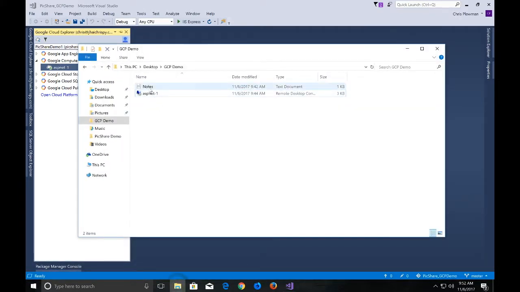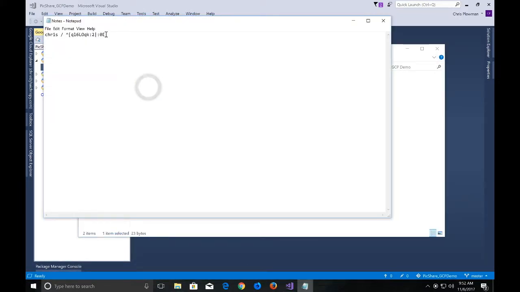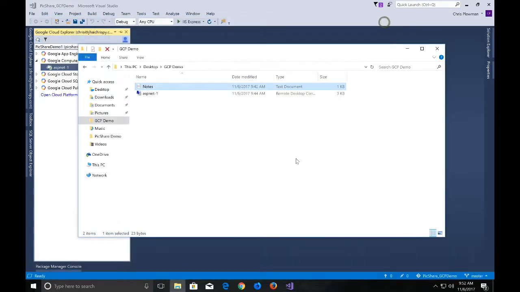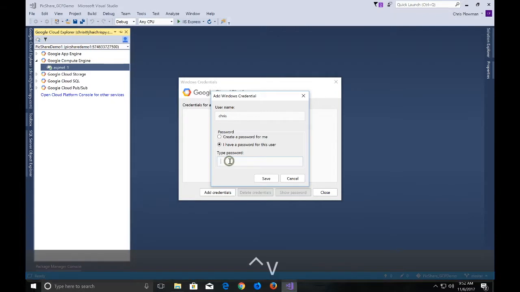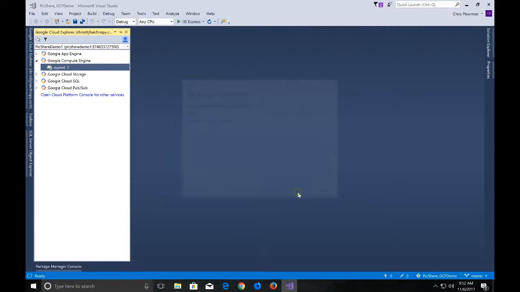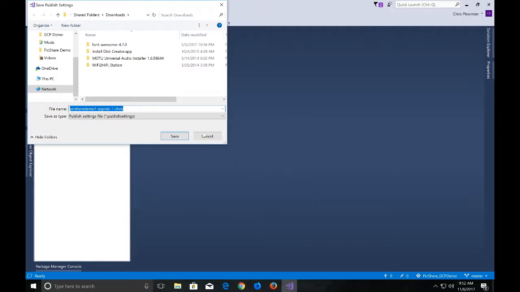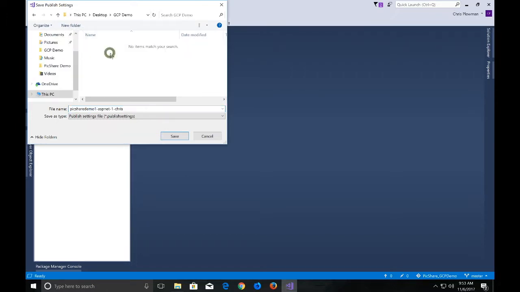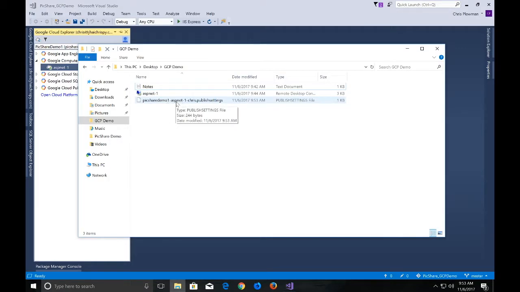If I pop back over, remember I saved that password that got generated, so I'm going to copy that and put that in here. I'm going to use those credentials. And now it's asking me to go ahead and save this. So I'll save it in the folder where I've put everything else. And there it is.